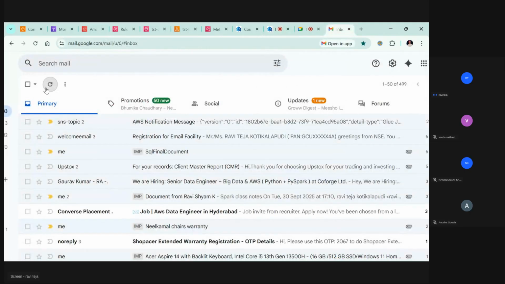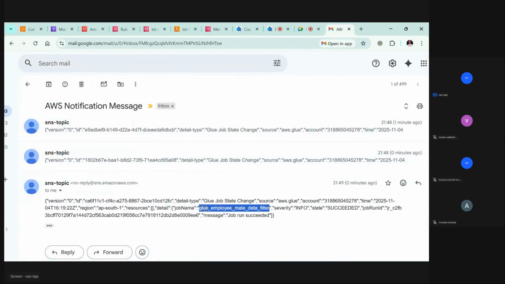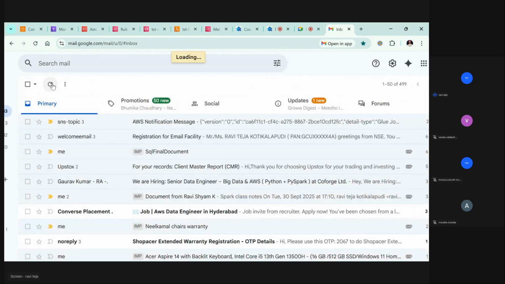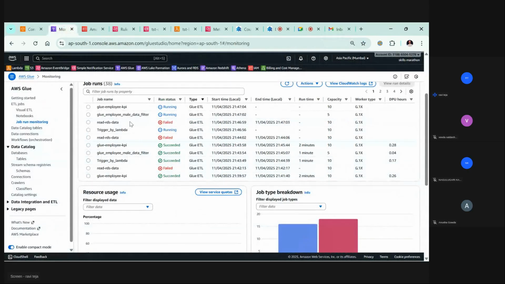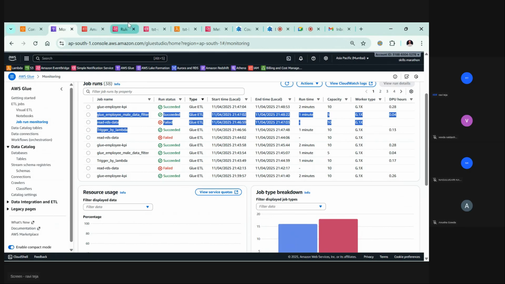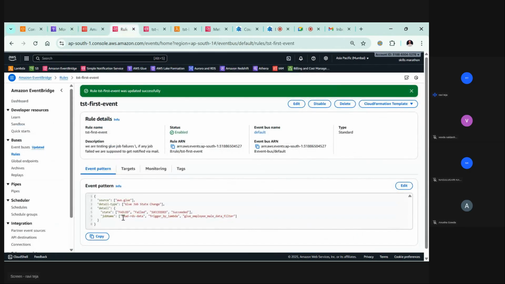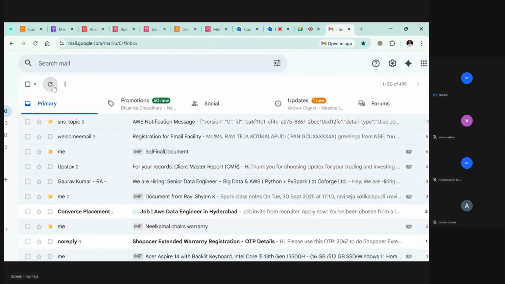See, I got one more message. It's not KPI, it's glue employee data. That's it. I won't get any message for KPI. You see, KPI is already completed, but I still got messages only about these three jobs, because I mentioned in the rule that I need notification for only these three jobs, not the other jobs. That's what I mentioned, right? So that's why I got only those messages. See, there is no new message. I got notifications only for those three jobs.